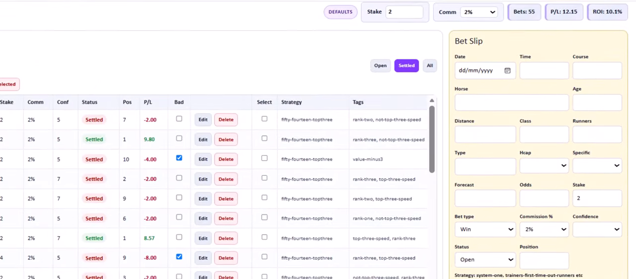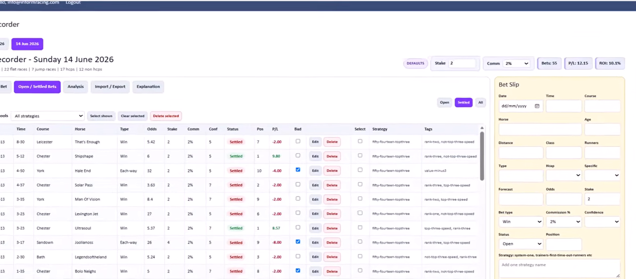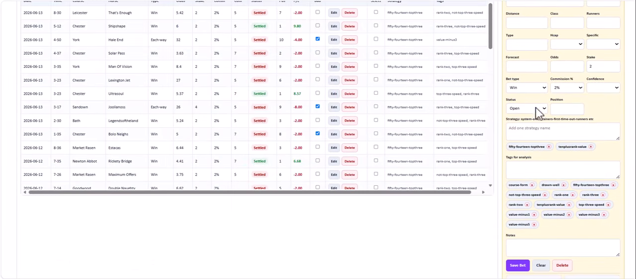So if we come up here now, there's 2 defaults, your stake and your betting commission, okay? Betting commission generally won't be changing, but you can choose anything up to 10% or 0, okay? And your stakes, it's up to you if you want to put a default stake. If you don't want to, you can change the stake here and the commission here, okay?